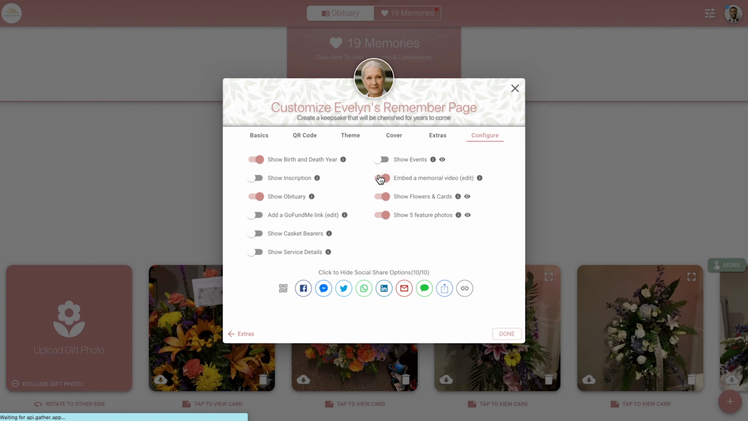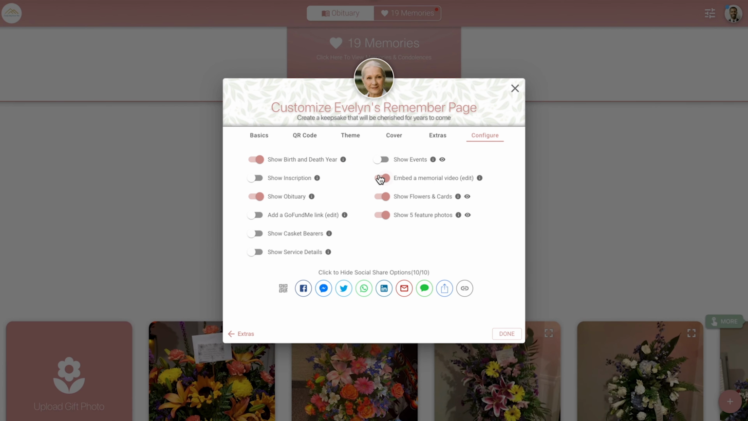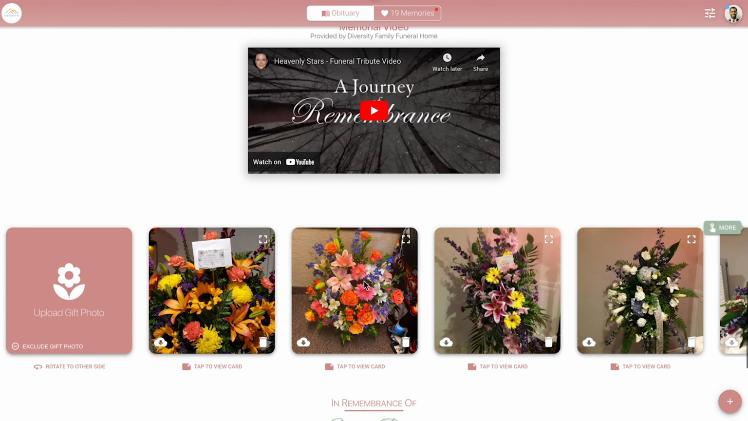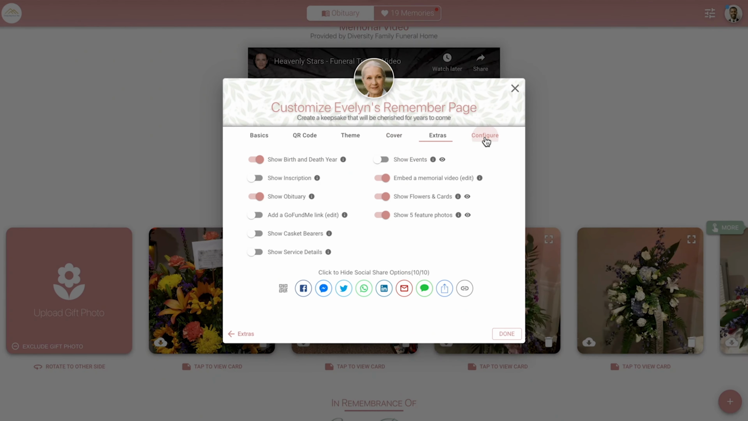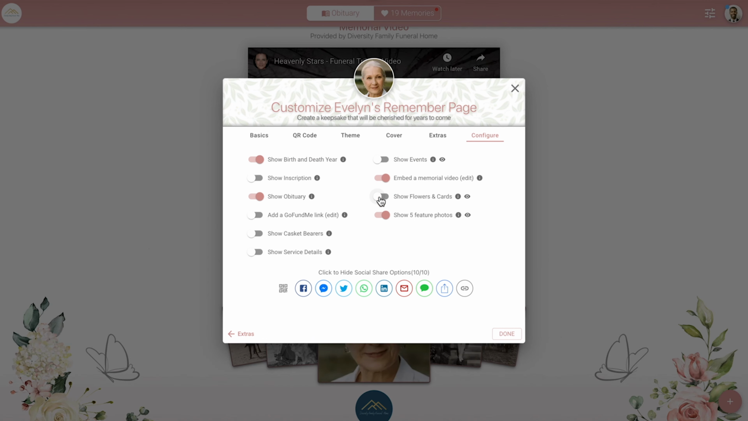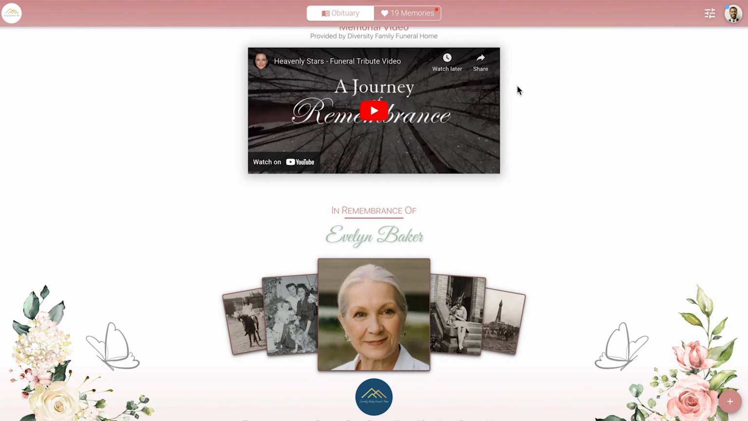The next toggle is the option to show flowers and cards. This section actually displays real cards and photos of gifts or flowers received for the services, which is this section right here. Again, you can choose to toggle this section off. And you'll notice that it disappears.